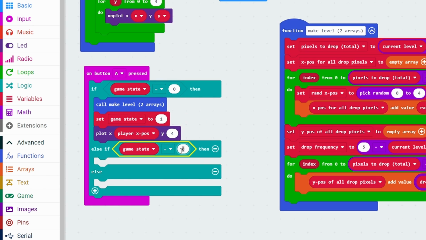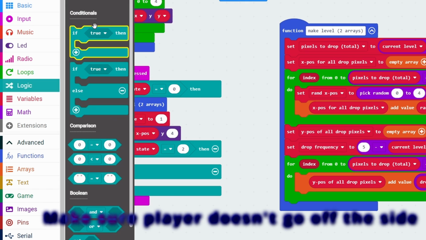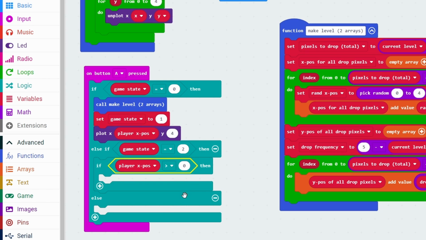When the game state is equal to 2 and the player is playing, and the player presses the A button, we want that to mean that the character moves to the left. And that is a change in the X position of -1 because it's going towards the left-hand side. It could keep going off the screen, and we don't want it to go off the screen. So first we need to just check that the player X position is greater than 0. If it's greater than 0, it must be 1 or 2 or 3, and therefore you can move left.